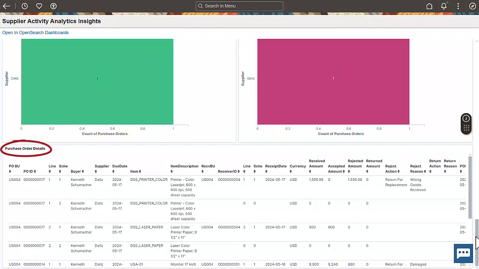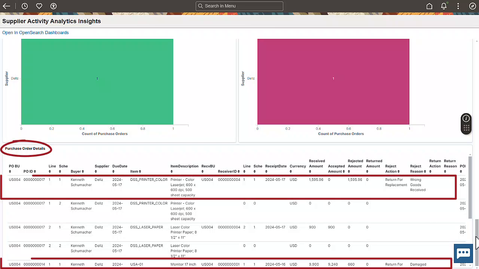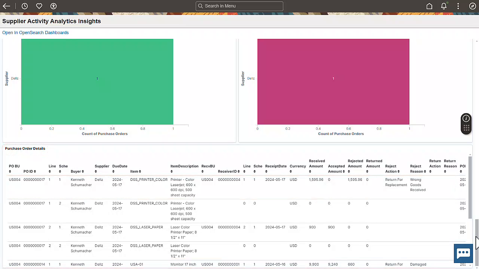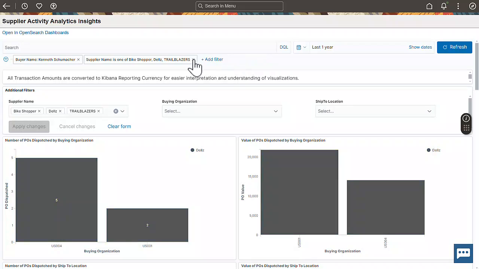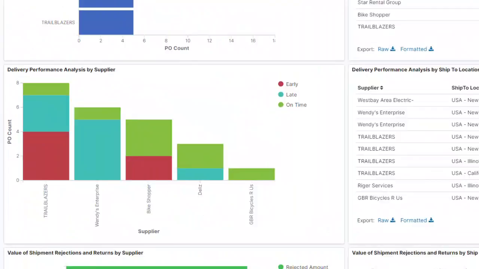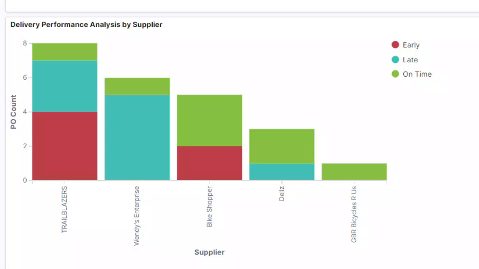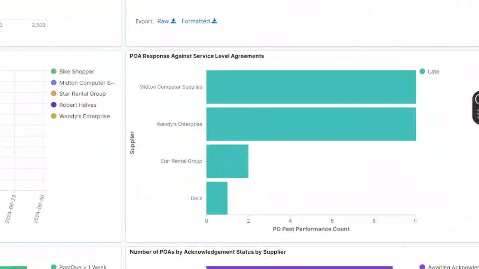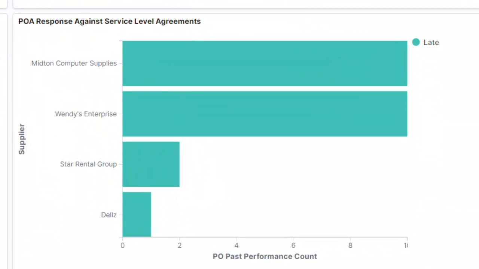By drilling down on the supplier's bar chart information, you can see the purchase orders that were rejected and returned. Another chart that may determine whether you keep or drop a supplier is the Delivery Performance Analysis by Supplier visualization. Comparing the delivery performance of suppliers to determine if they are providing goods and services in a timely manner provides valuable metrics during negotiations. Using the POA response against service level agreements visualization, you can easily identify issues to be addressed and brought up during contract negotiations.